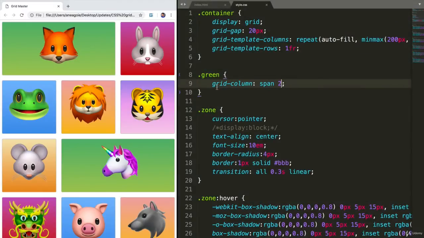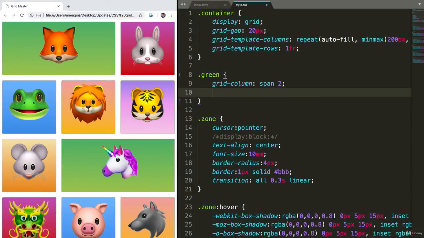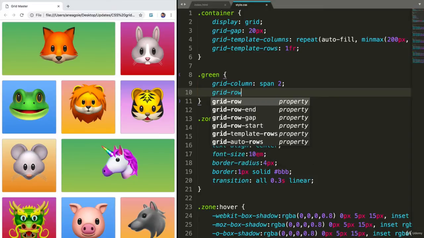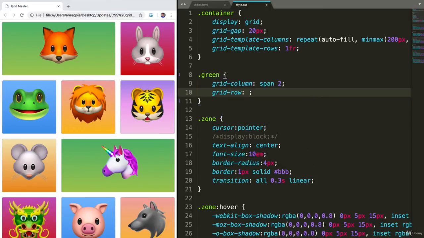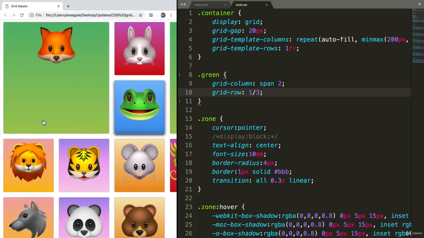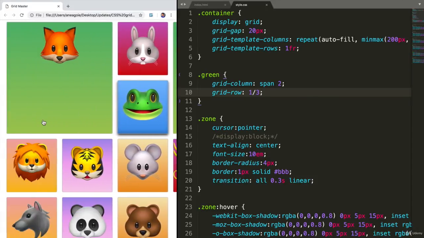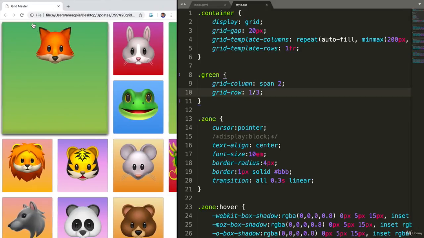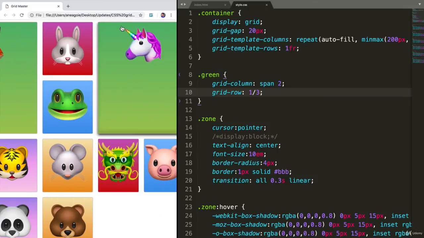Finally, we can also do the same thing with rows. If we do grid rows or grid row, I can say, well, we want it to start at, let's say, 1 and end at 3. If I refresh here, look at that. Whoa, what just happened here? Well, let's take a look. We start at 1 and end at 3. And because green is also this unicorn over here, it automatically moved it all the way up because we want it to start at 1 as well.